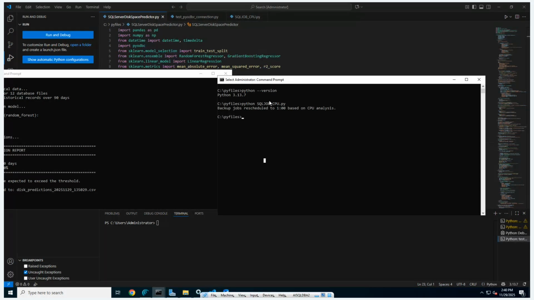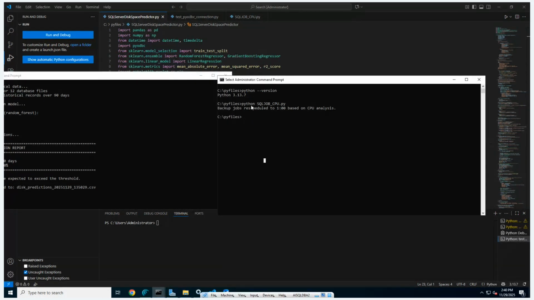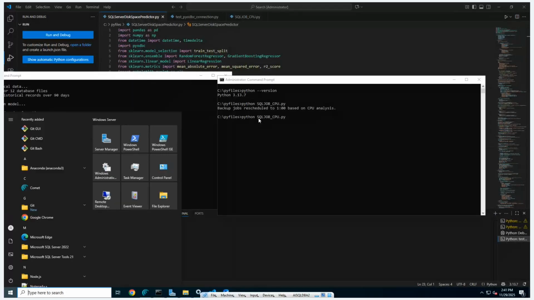Now, if you look at this job, this task, the SQL DBA SQL job and CPU backup jobs reschedule data one, it had done a perfect CPU analysis and recommended that 1 a.m. is the best time to execute your backup jobs. One more thing: I collect the CPU details regularly, so I will do one thing.